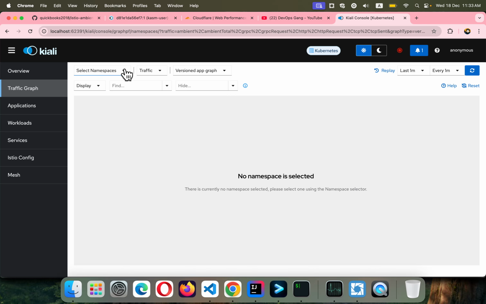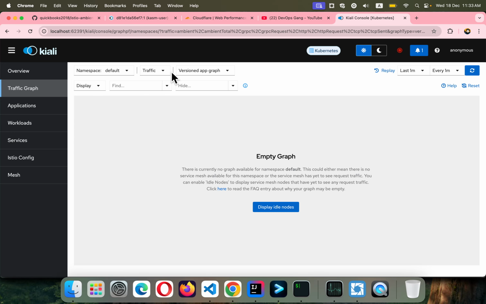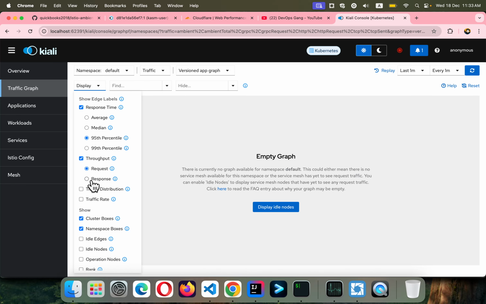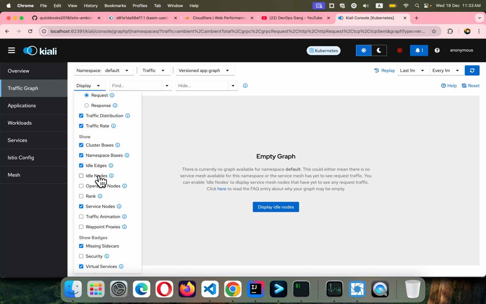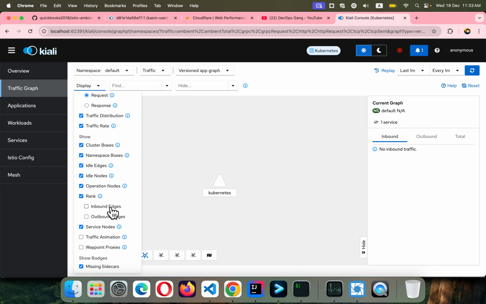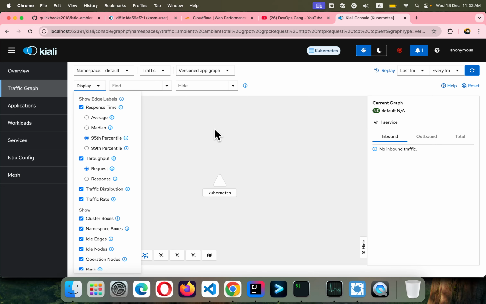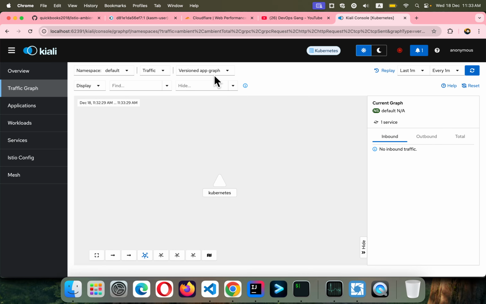So currently we don't have anything, but I'm going to select this default namespace, and I'm going to select all the fields here, right? And that's what we want to see, and we are going to actually deploy one Fleetman application. That particular application makes service calls to each other, and that would be really helpful to understand what we can use in our actual production environment, right?